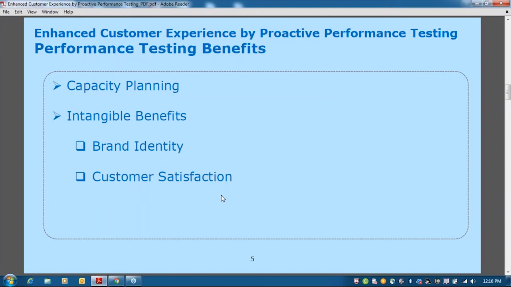So performance testing also helps in capacity planning. And these are all tangible benefits that I talked about, right? These are directly related to the cost. There are a lot of intangible benefits which are not related to the cost, but those are absolutely necessary for your business. So the moment you are talking about intangible benefits like brand identity and customer satisfaction, these are absolutely required.